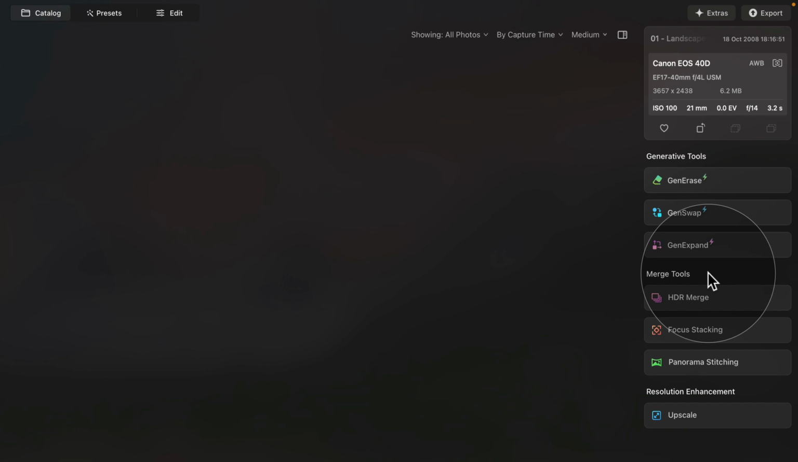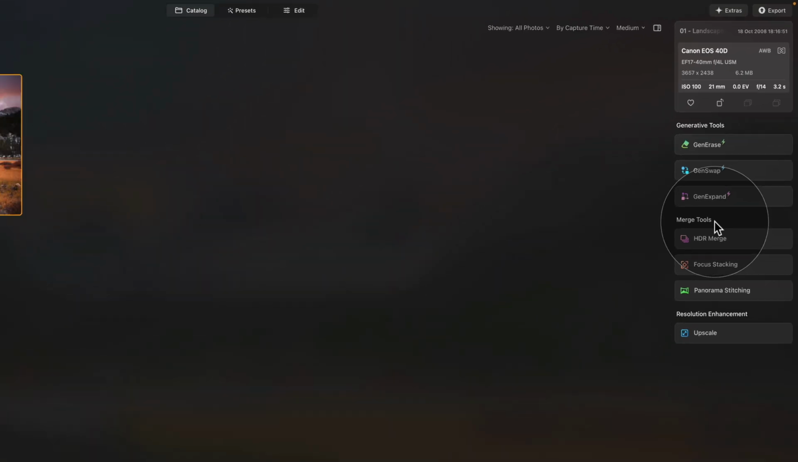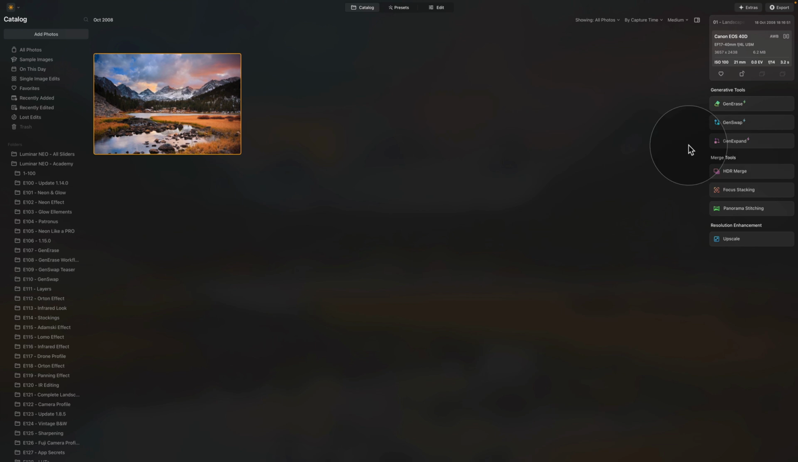After that, we now have the merge tools. They include the HDR merge for the HDR photography, focus stacking, and panorama stitching. Finally, at the bottom, we have the resolution enhancement, which does include the upscale extension. If you look closer, you will also notice that the icons in front of the extensions changed, and now they look similar to the other icons available in the application. So these are the extensions here in catalog module.